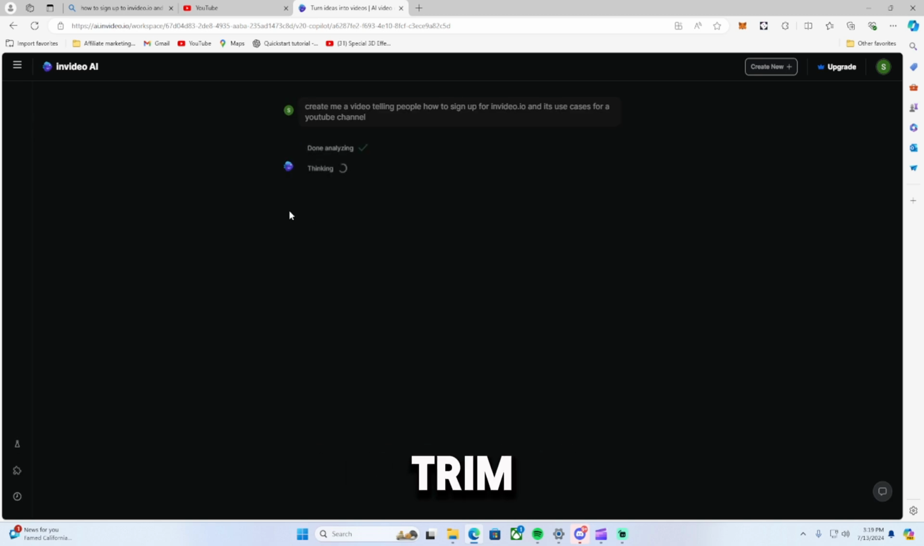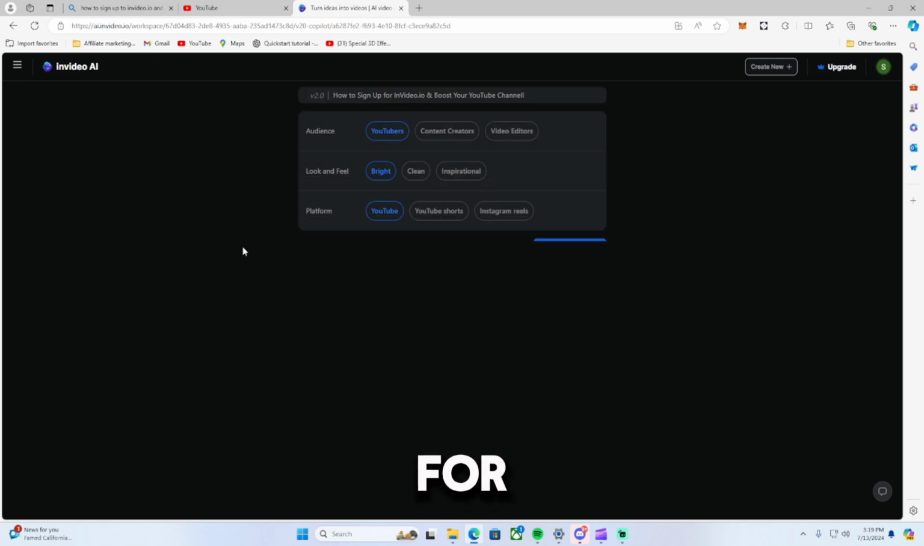Basic editing. Trim clips, adjust brightness, add transitions, and overlay text. invideo.io makes it easy for beginners to create professional-looking videos.